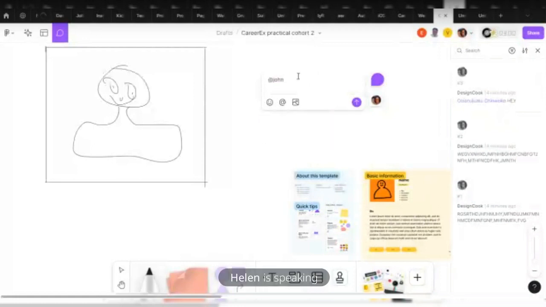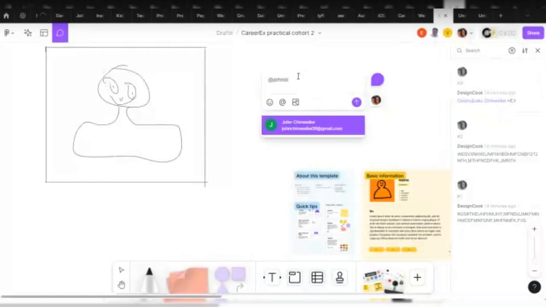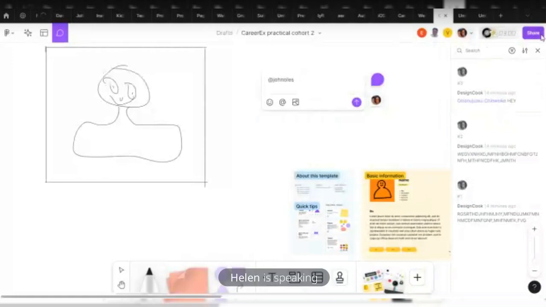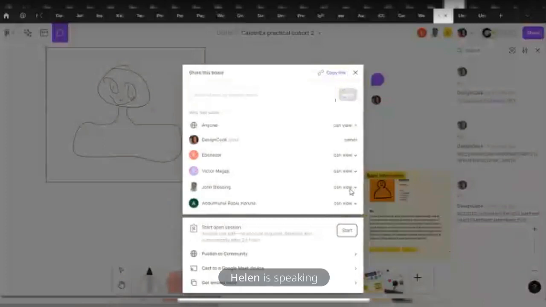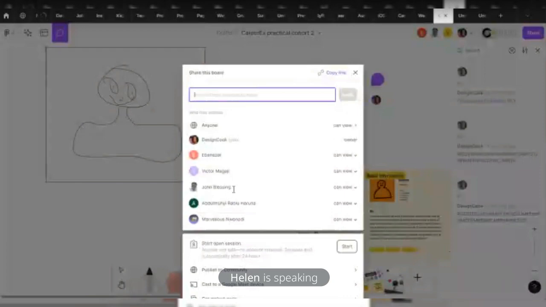Why is it showing me? I don't know if I'm getting it. Okay, let me see her email. Before I continue, I now want to tag John. Now I'm seeing that Marvelous is on this file. I'm seeing Aruna is on this file.